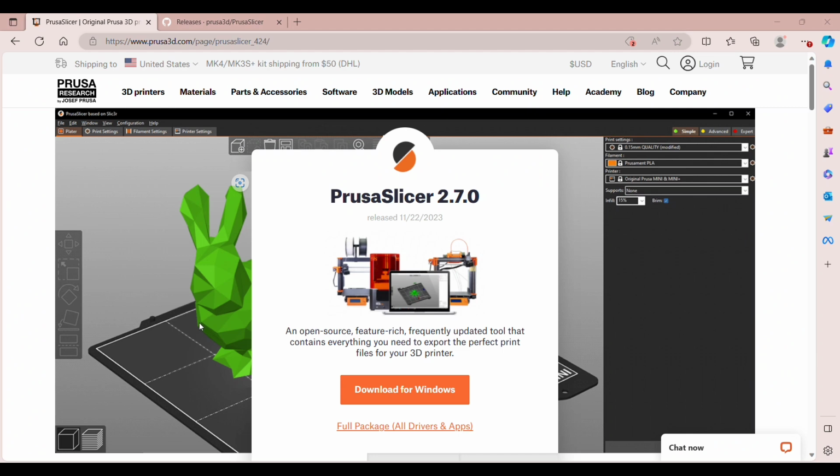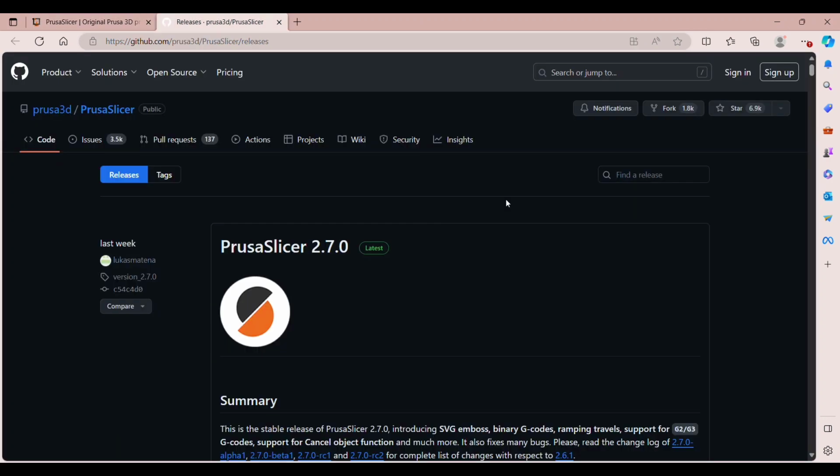The newest PrusaSlicer 2.7.0 has been released. This is a stable version. And one of the new features in this new slicer is that it now has binary G-codes, which is a compressed version. This is really geared towards those larger files, like on the Prusa XL and that sort of thing, that were taking a long time to slice and send to the printer.